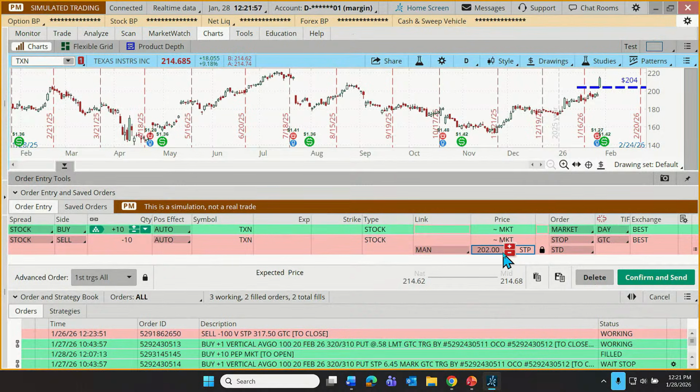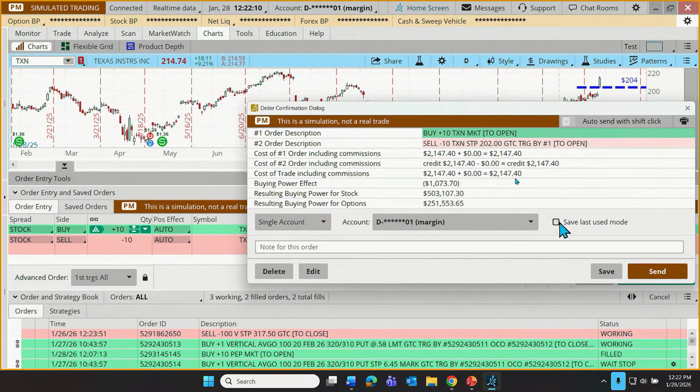But the point here being quick access. It doesn't even take us over to the trade tab. It keeps us right here on the chart tab. We can still see our chart. We can check the logic of our trade. Oh, that's right. We wanted to put in our stop down just below the 204 level. And we can click confirm and send.